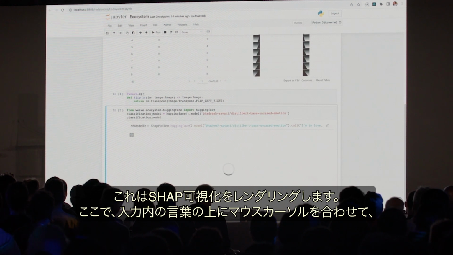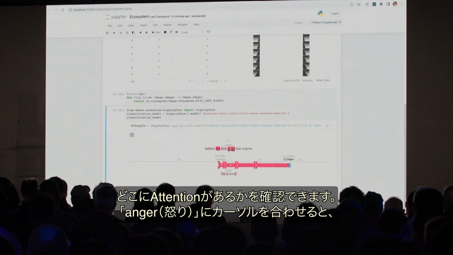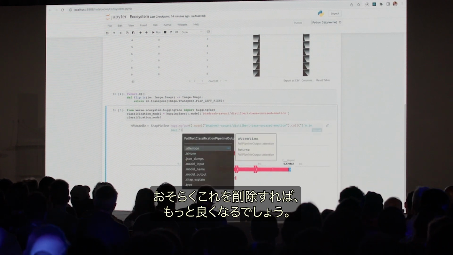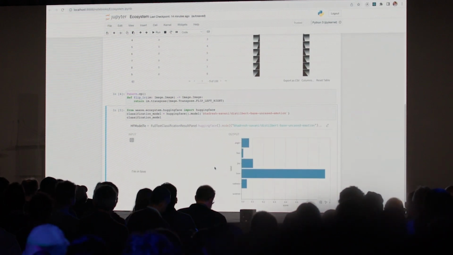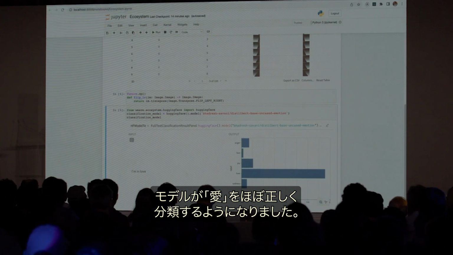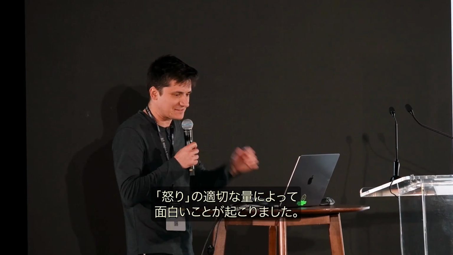So this will render a SHAP visualization where we can hover over the words in our input to see where the attention was paid. And we can see when we hover over anger, it's actually paying attention to the exclamation point. So maybe if we remove that, we'll get something better. Yeah. Now the model mostly classifies love as love, and just the right amount of anger to keep things interesting.